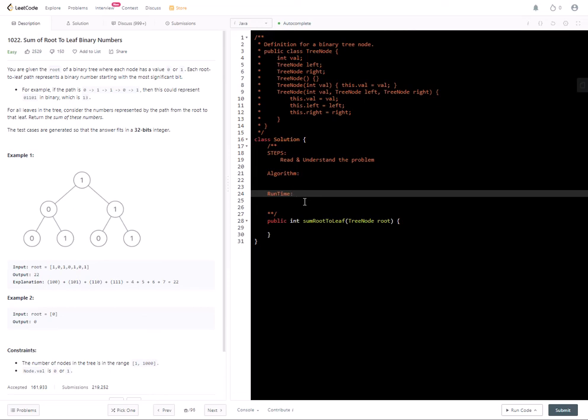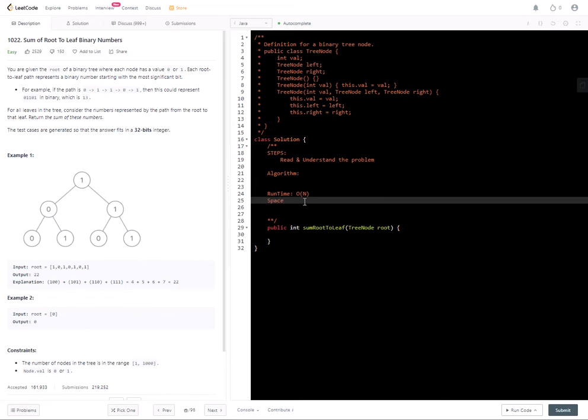The runtime of this is O(n) because we traverse every single value. The space complexity: we create a string builder every time, so the string builder will be O(n), and then for every single path we're also adding to a list. So it'll be O(n) plus O(m), which boils down to O(n).